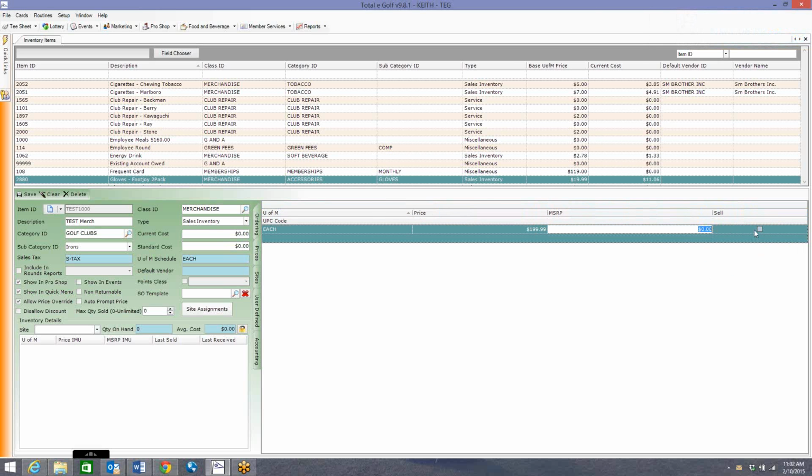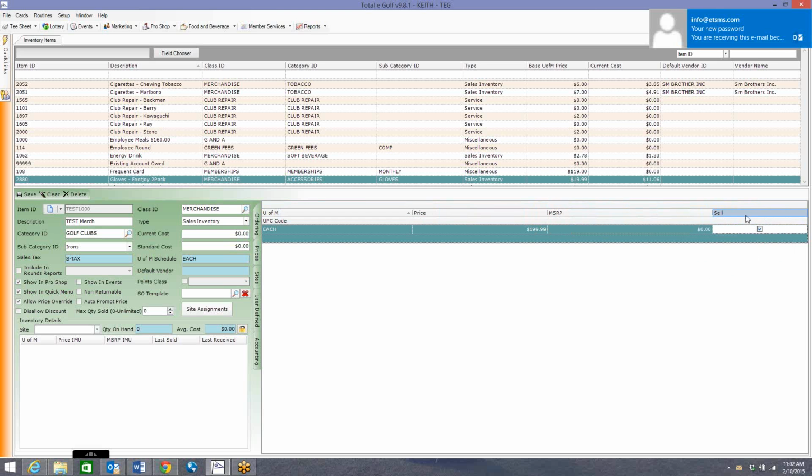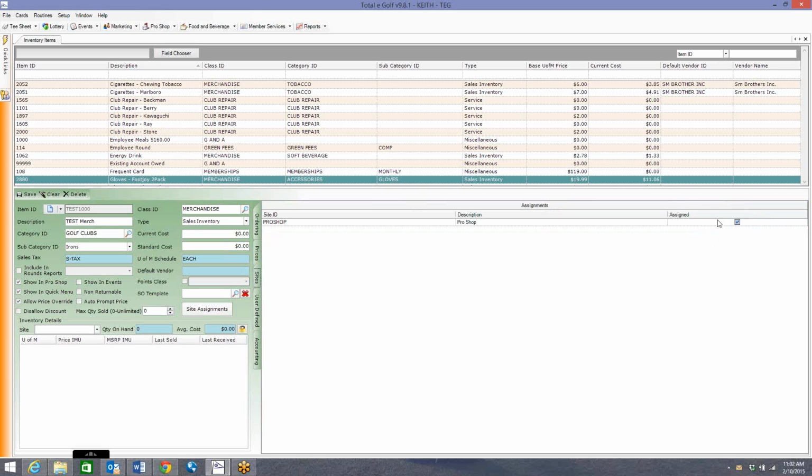And then under sell, this is almost like a deactivation button. We always want to activate every item. But if this is an item we're not going to be able to purchase anymore, or something you'd want to eliminate, you could come back into the item, uncheck the sell box, and it would be unavailable for selling in your terminal. So two very important areas. Under prices, this box needs to be checked, and under sites, it does need to be checked for and assigned to the Pro Shop.